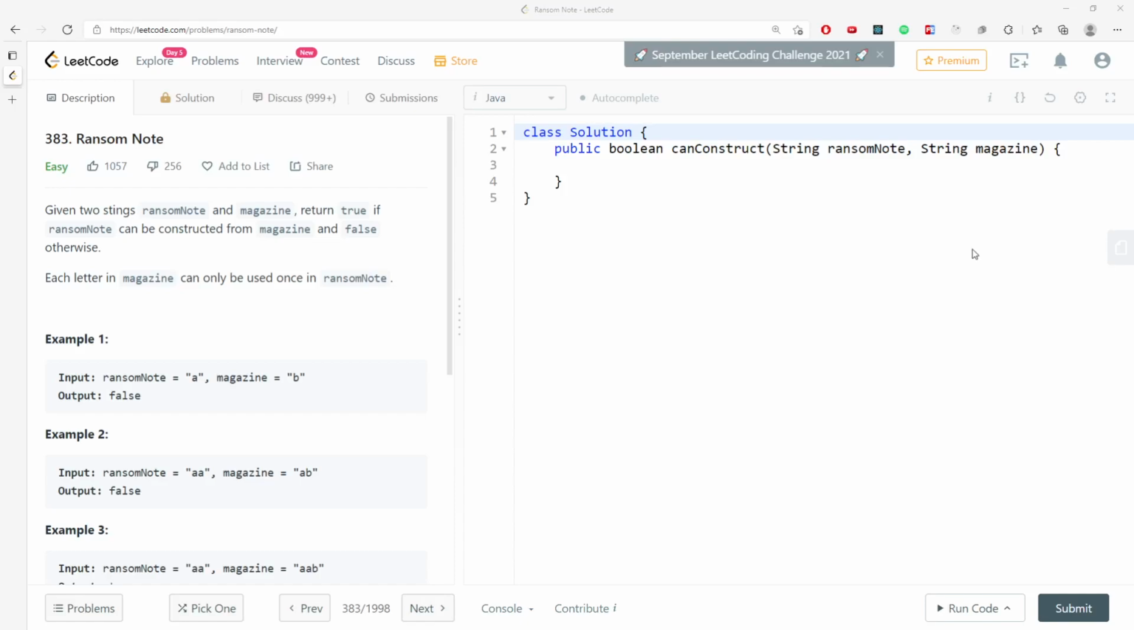Okay, so let's talk about Ransom Note. You're given two strings, ransomNote and magazine. You have to return true if the ransomNote can be constructed from magazine and false otherwise. And each letter in magazine can only be used once in ransomNote.